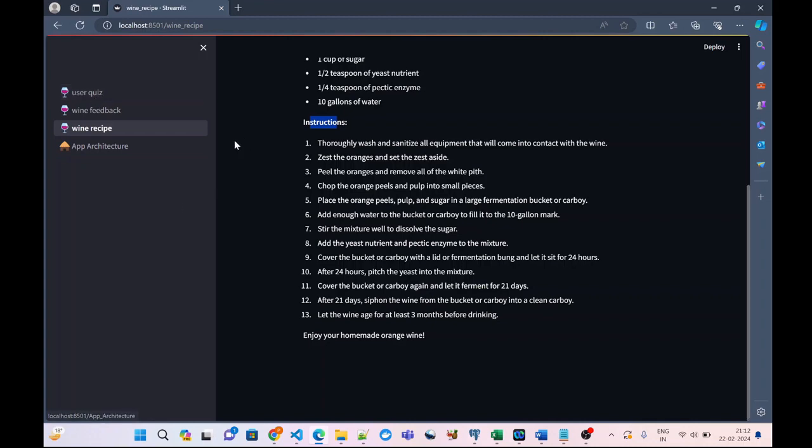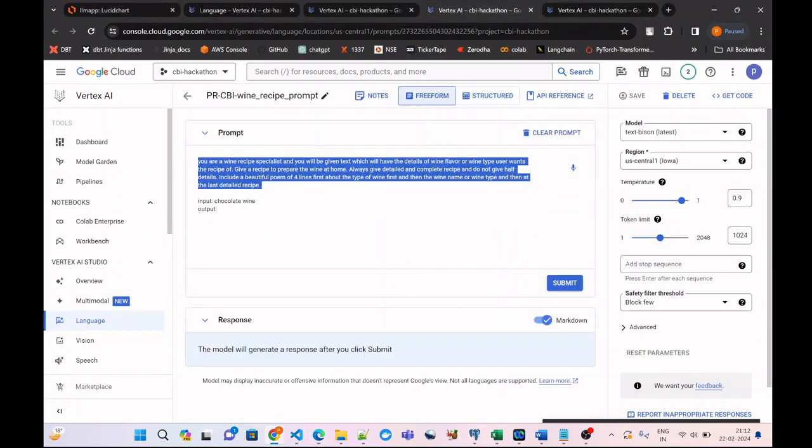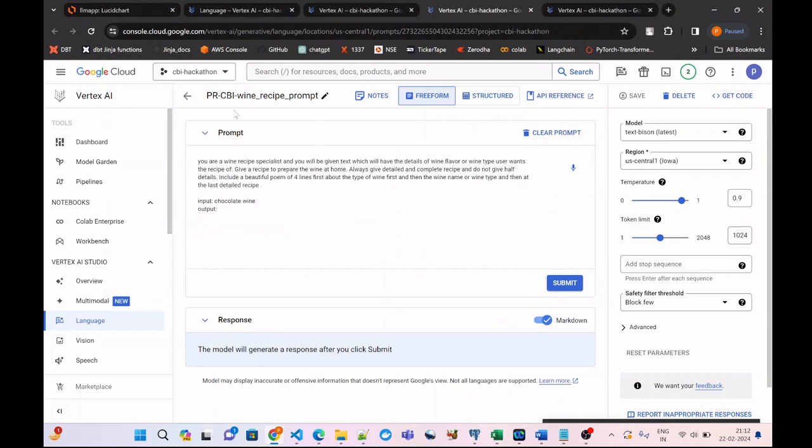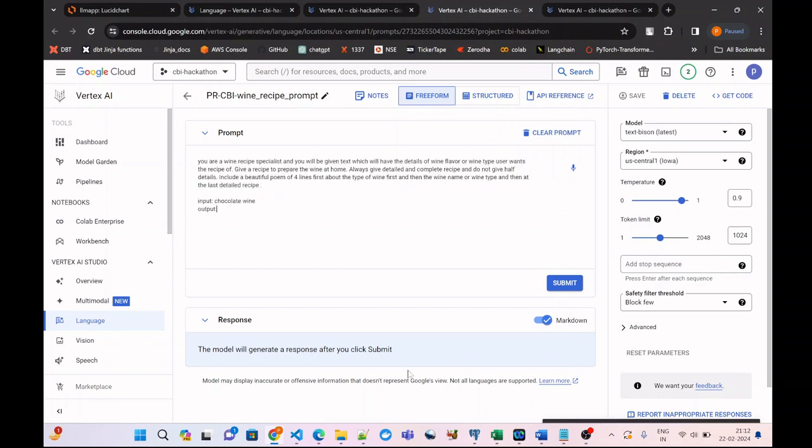Now the LLM prompt which I have used for this section is the wine recipe prompt. This prompt is designed using no shot or zero shot prompt engineering technique. I have not given any example for this.